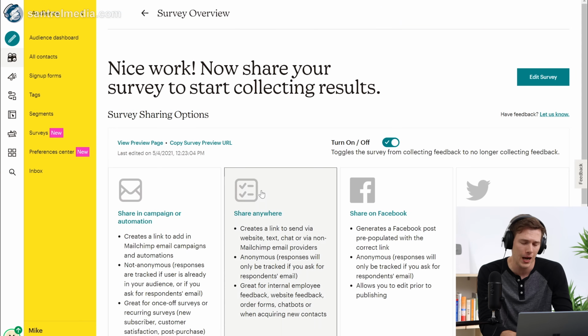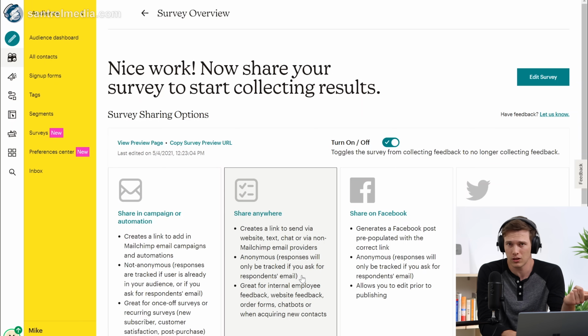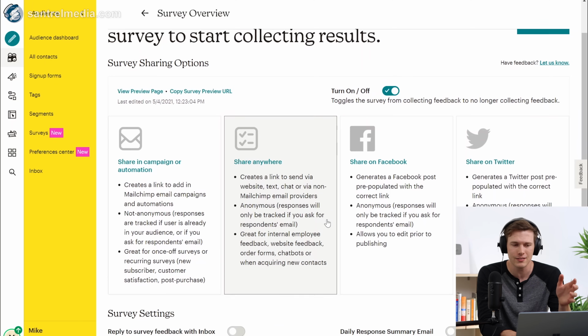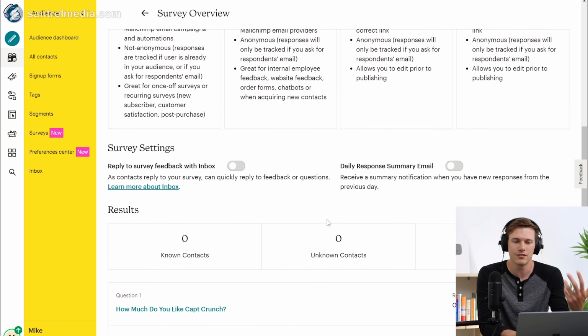And it's going to give us some options right here where we can share it in a campaign. So we can send out an email to our audience right now. We could share it anywhere just with the link. So if you're using this for work or any other situation, a fundraiser, emails that you already have, or even just text it to people, you can easily do that here. You can share it on Facebook, share it on Twitter. Very, very easy to do all of this stuff. And you'll see the results down here below as they start to roll in.